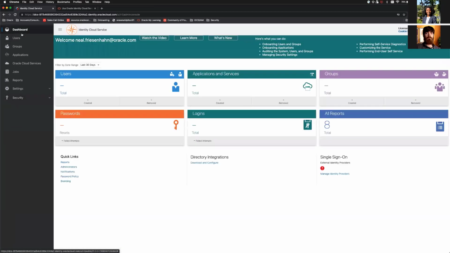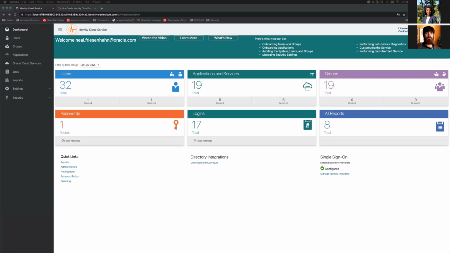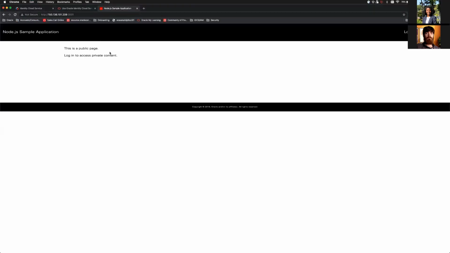Okay, so that was a brief overview of just the console itself, but let's actually put it into practice here. So I have an existing application that's just a simple web page that is currently running on Node.js. Accessible here. It's a public page, and I want to secure it with IDCS. So I want to be able to sign in.